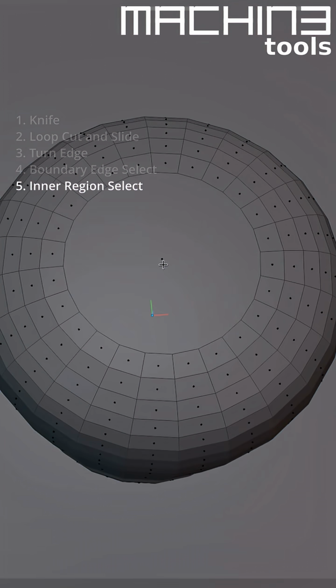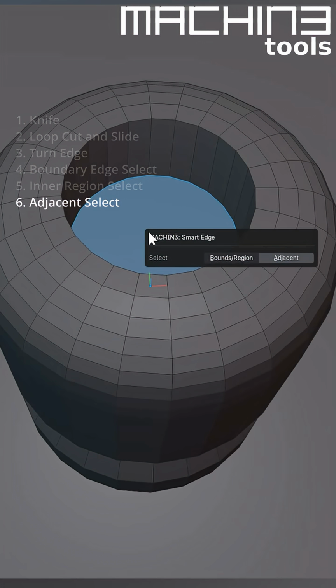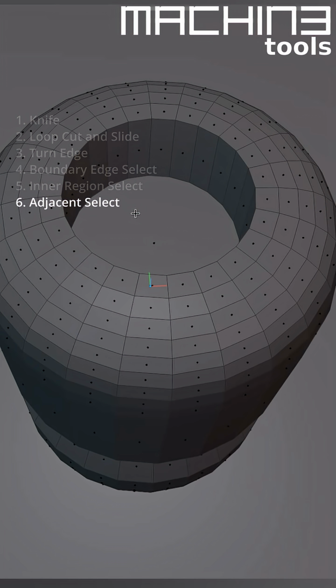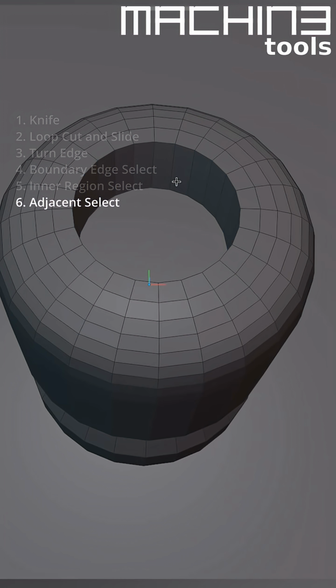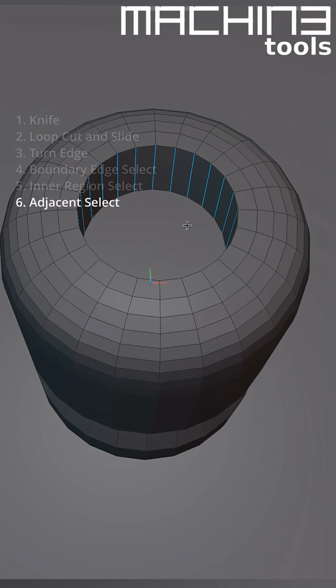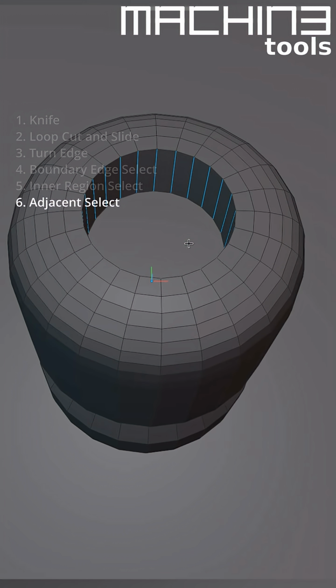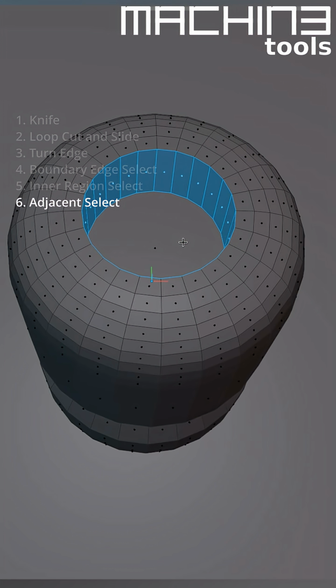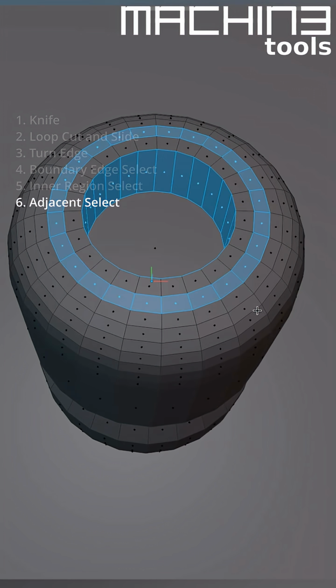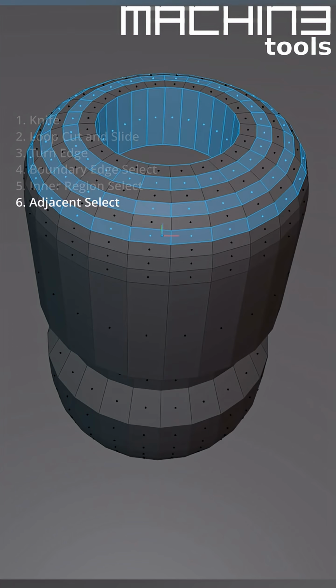Also, you can switch this boundary and region behavior to adjacent instead, at which point Smart Edge will select adjacent geometry at the border of your current selection and will also alternate between face and edge modes. So you can select the outer adjacent edges of this face, for example, which you would otherwise do via a ring selection perhaps, but that may not always be an option. Calling it again will then select the adjacent faces of those edges, and repeatedly calling it will increasingly grow the selection in this stepped fashion.